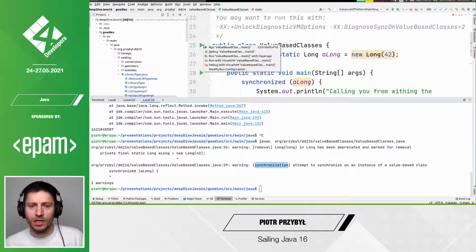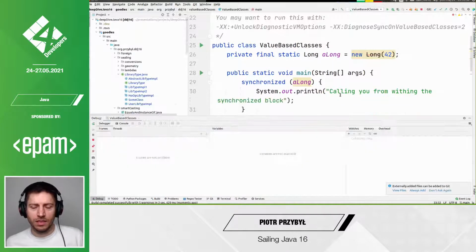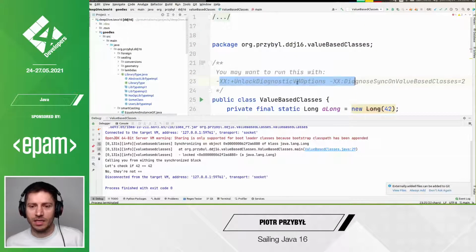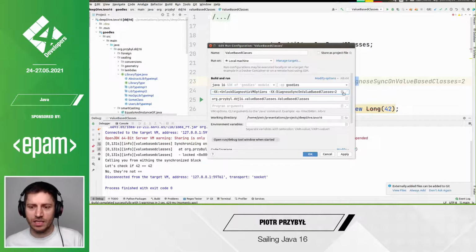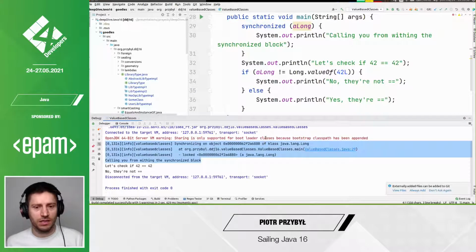If we run this code, let me run it. Let's see if this one works. Yeah. Because I've added these flags, you can see them here, hopefully. I've added these warnings, so now every attempt to synchronize on this is going to be seen in standard output.